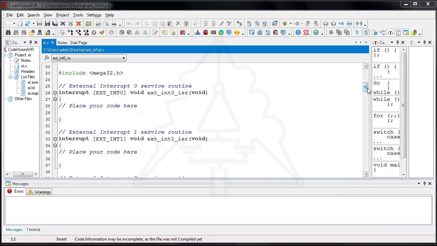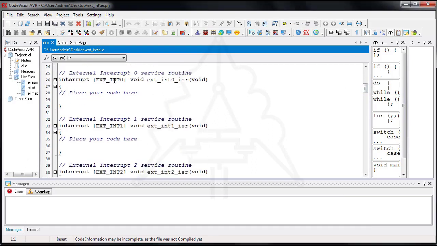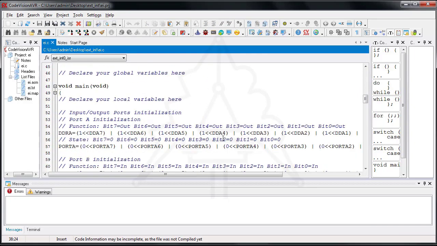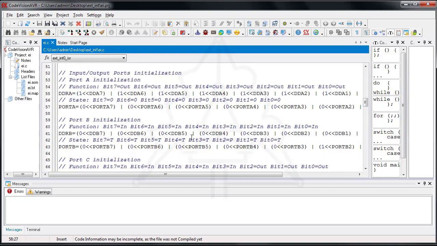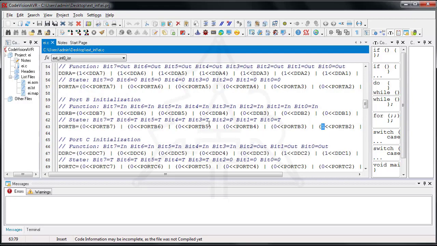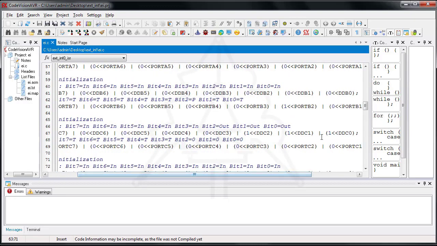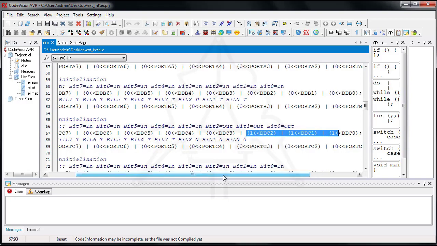Check. The interrupts routine. Port A, defined output. Pin 2 of port B, input with pull-up resistance defined. The first 3 pins of port C, defined output.